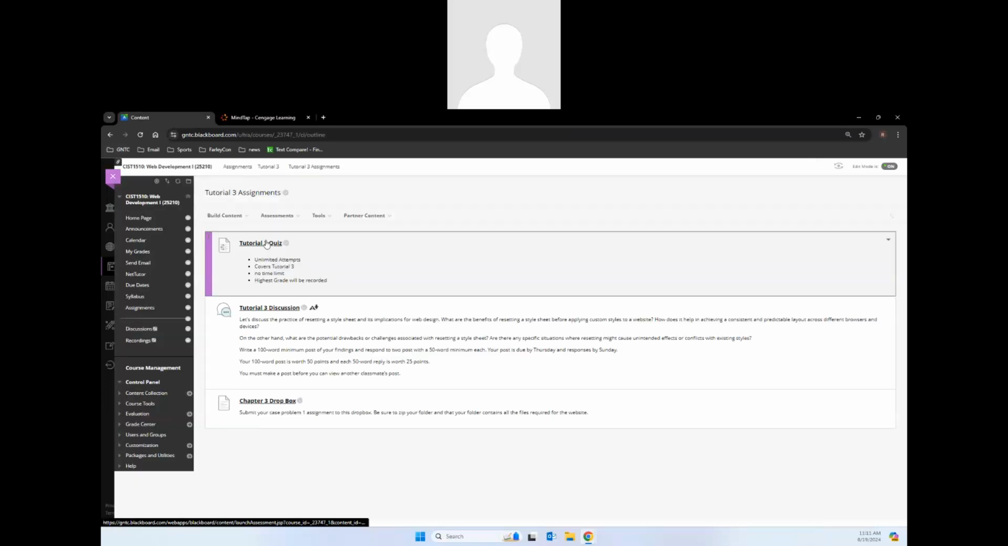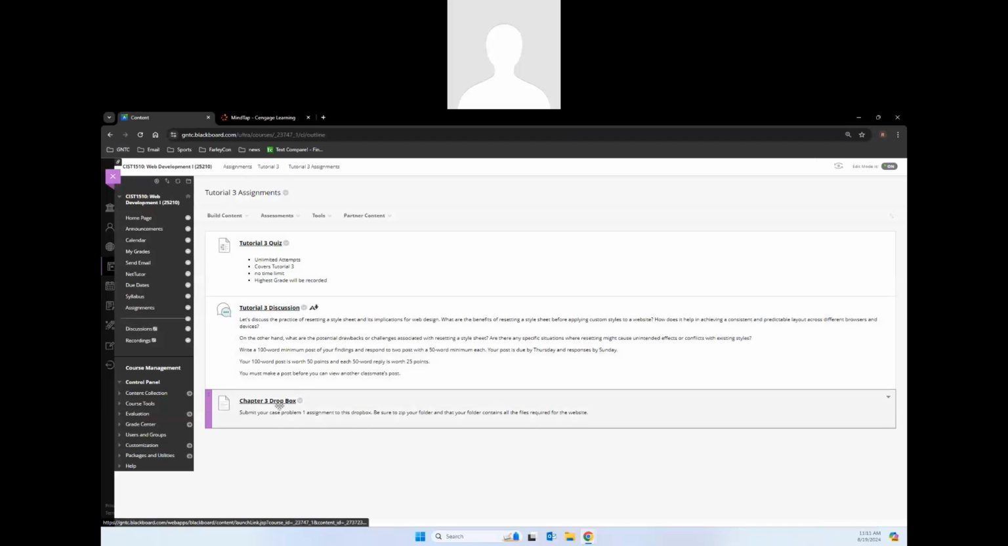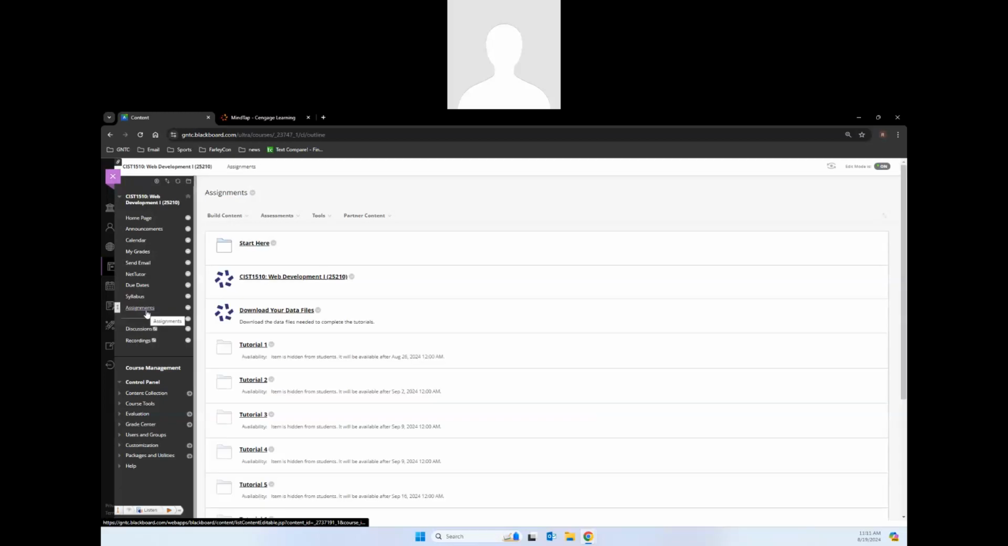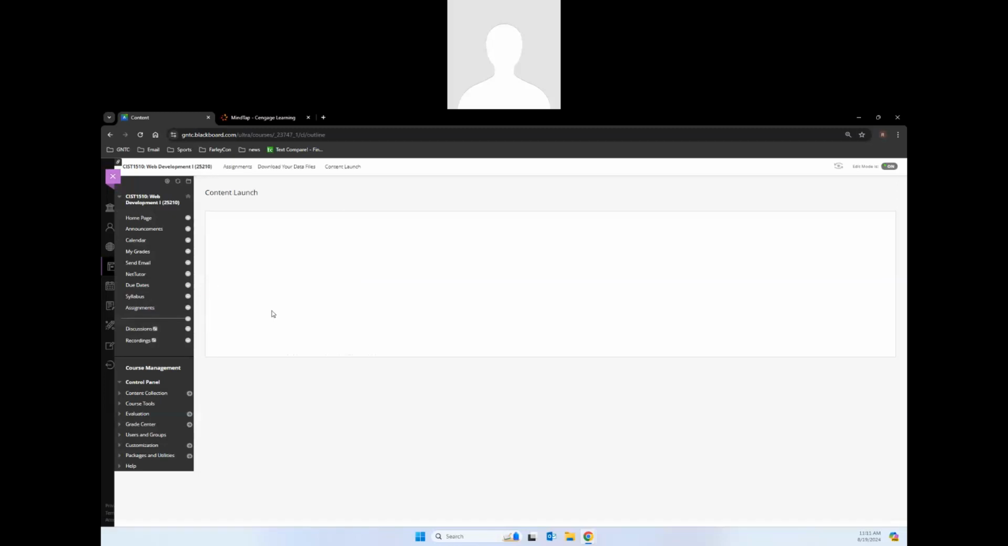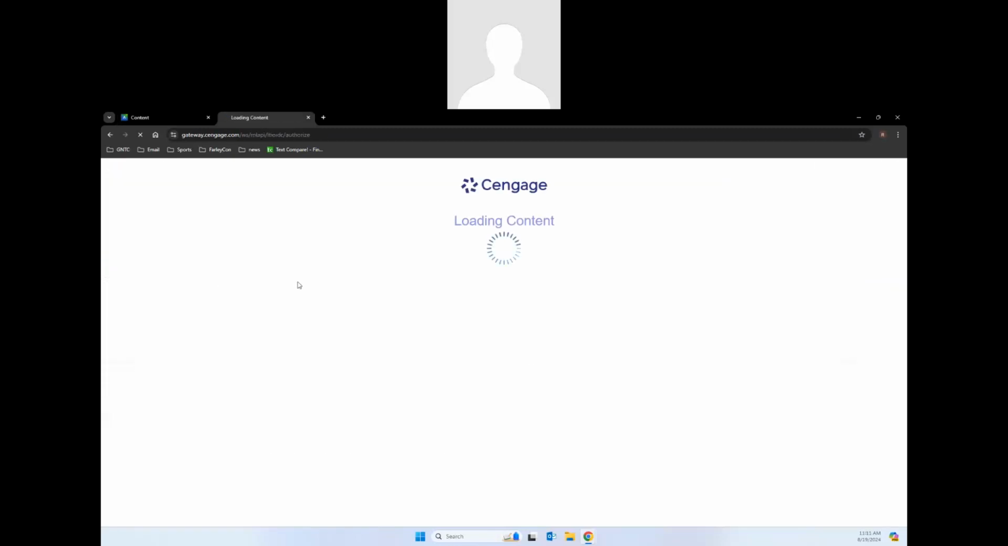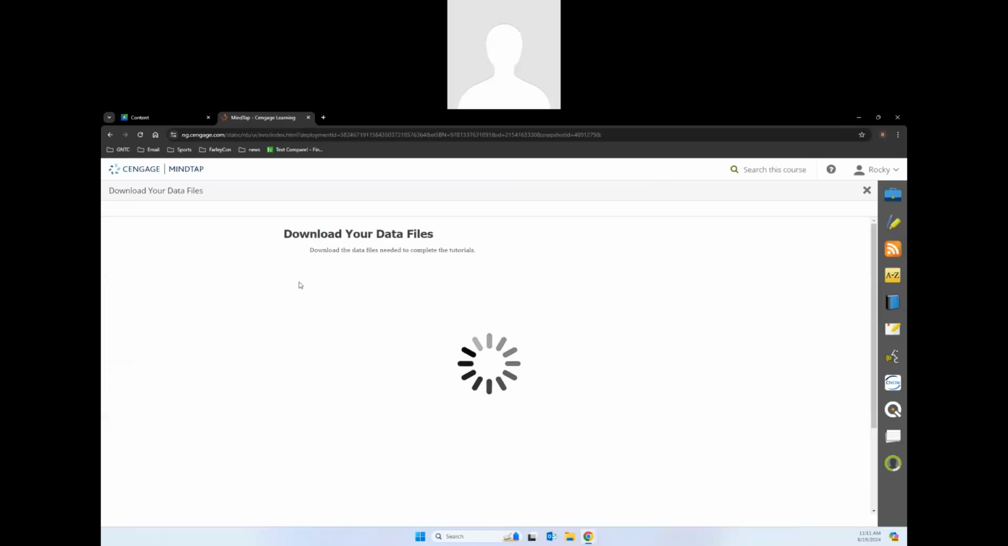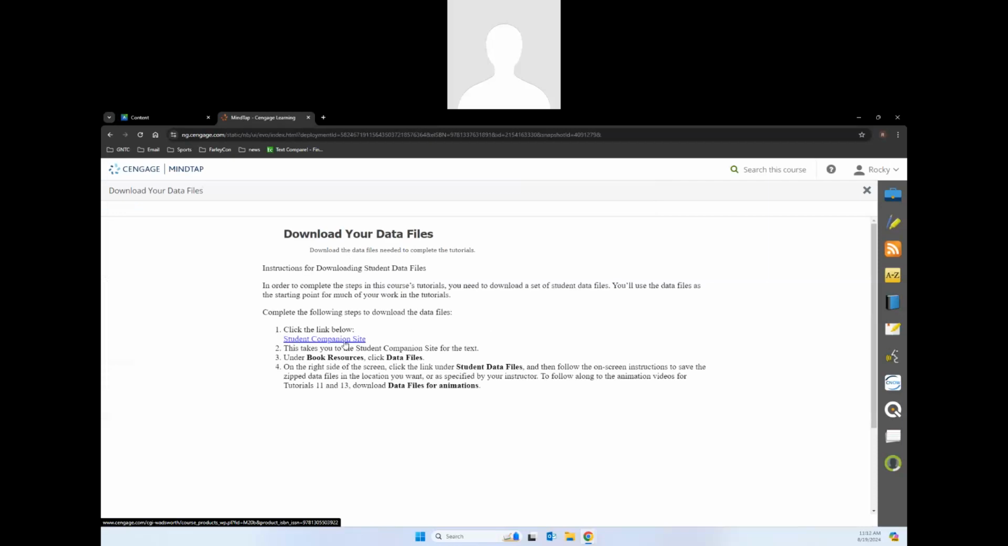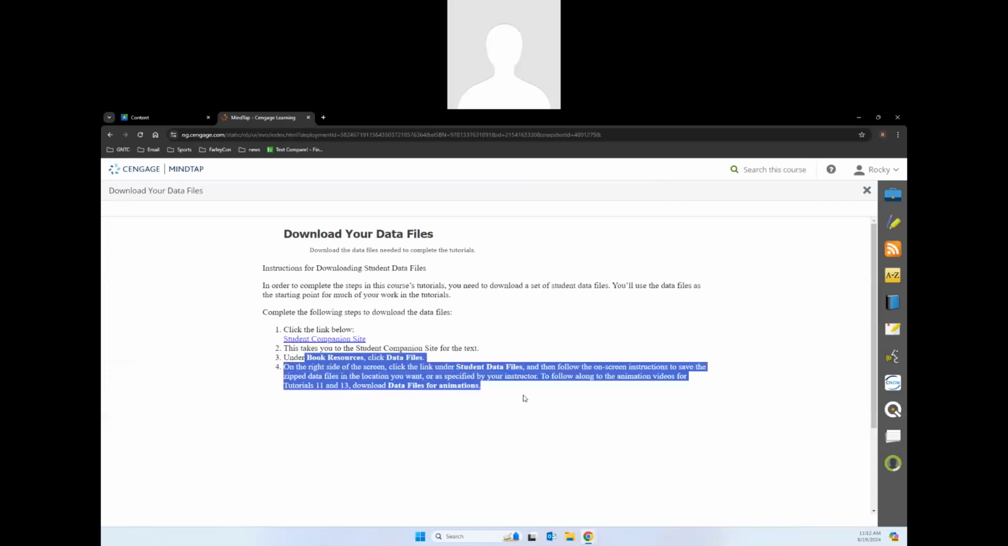In here, you'll see your quiz, your discussion, and then a Dropbox. So a Dropbox is where you will submit your assignments. So we'll take a minute and look at downloading your data files. This link here will take you to MindTap. And in here, this is where you'll download your data files. Click on the student companion site, follow the instructions, and download your data files.